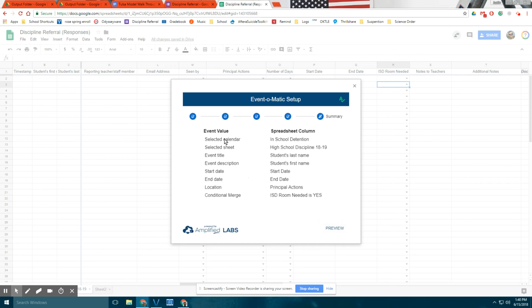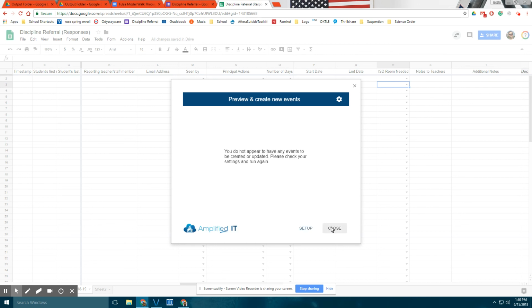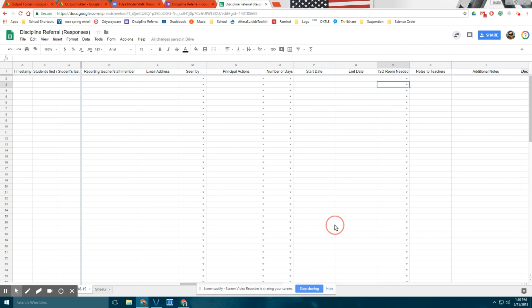Go through and preview all of these things. You can preview it and see which ones will need to be made, but since this is a blank document, it won't need to make any. And that is how you create Google Calendar events for your ISD teacher, and that's also how you will create those emails automatically going back to the teachers.